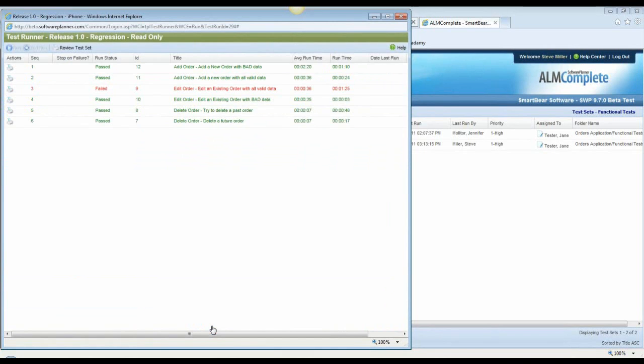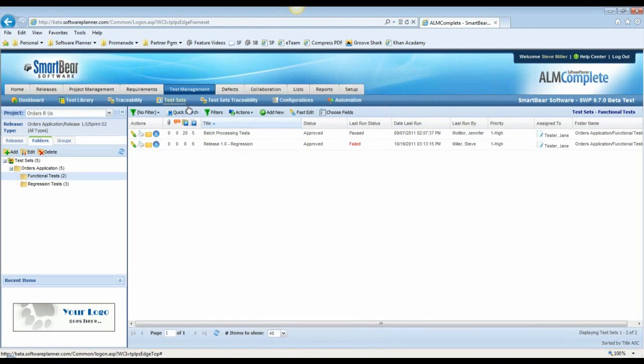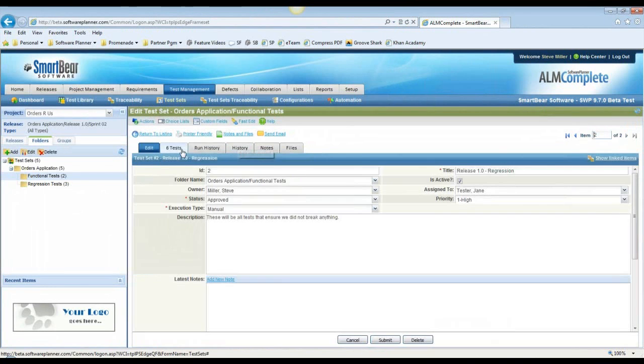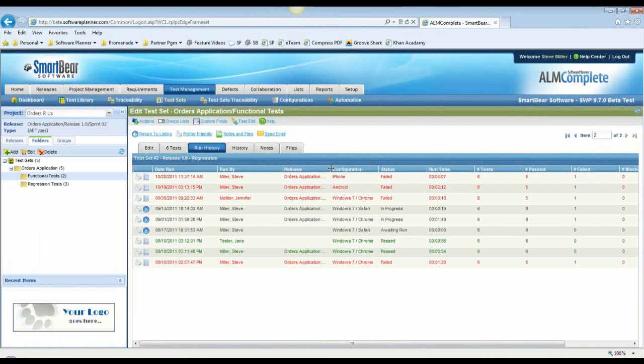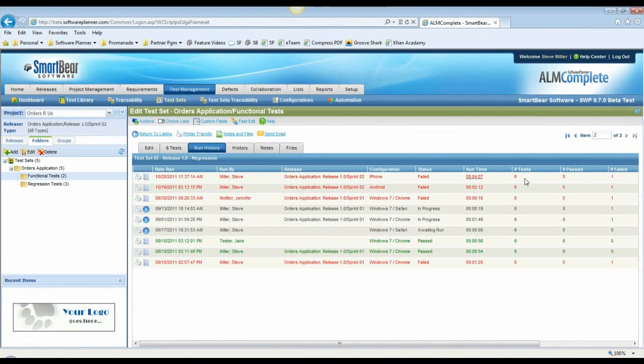I'll press next. You'll see that it gives us the historical run here, so it shows us which things passed and failed, and it shows us how long they took to run. So now all of that information is buttoned up here. So we can see that the current status of this has failed. I can then drill into that, look at the run history, and see that we just ran that for the iPhone. It failed, and you can see how many tests ran there too.